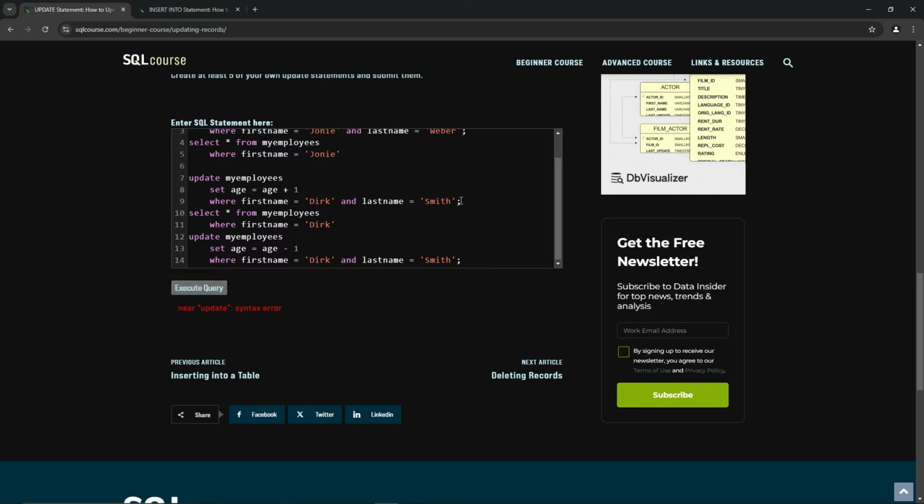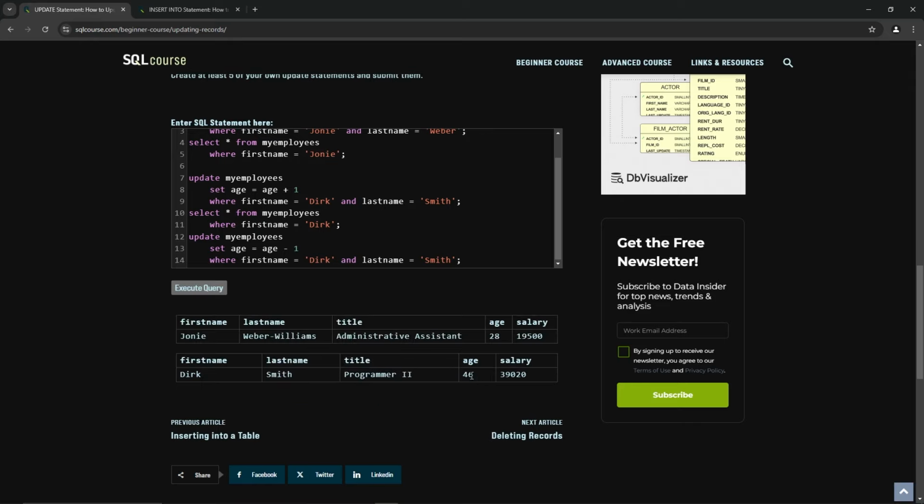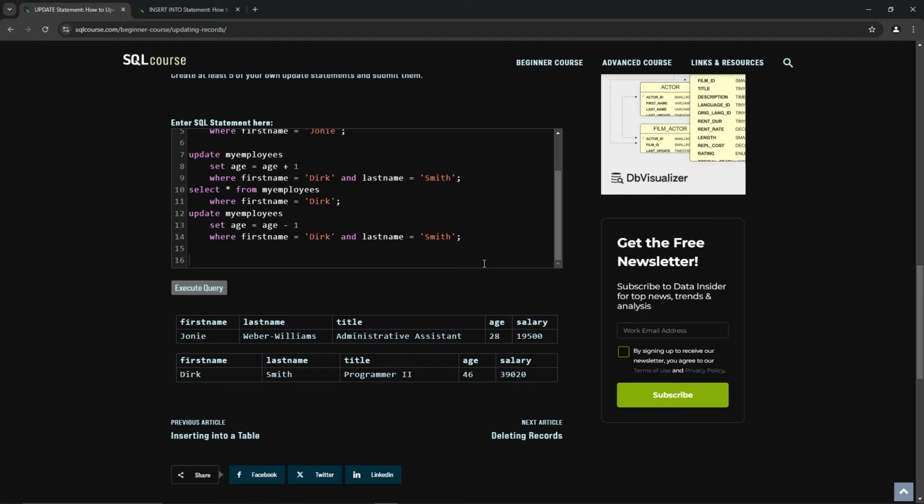Oh, yeah, don't forget these. Execute the query. How about this one too? Okay, there we go. So there it is, 46. And if we execute it again, it won't go up one more because we changed it back. So there we go. Problem solved with the age going up in perpetuity problem we were having. All right, cool. So now we've got those two.